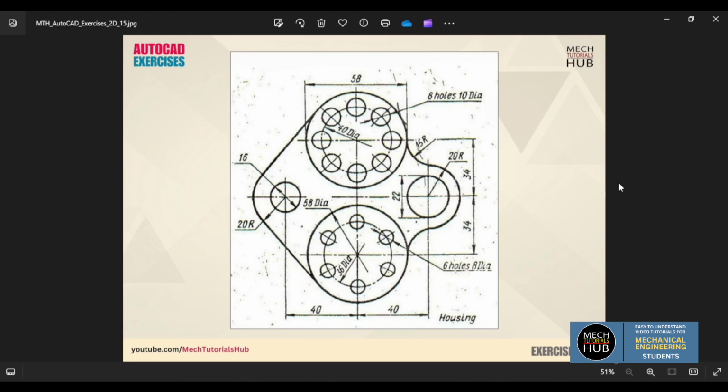Hello everyone. Let us see the construction of exercise 15 by using AutoCAD 2024. Now the object or the sketch is symmetrical with respect to a horizontal line. So I can create the bottom half, then I can mirror, or else the top half can be created and that can be mirrored. Anything is fine.